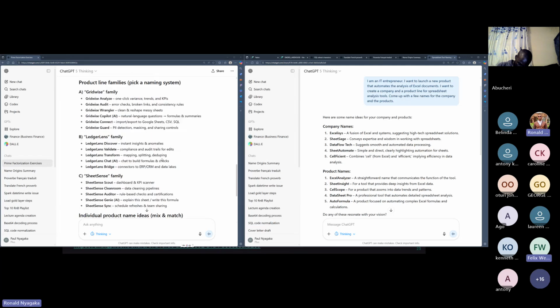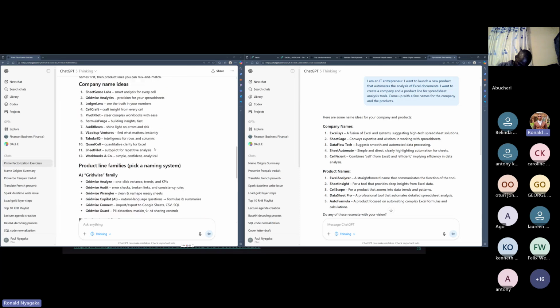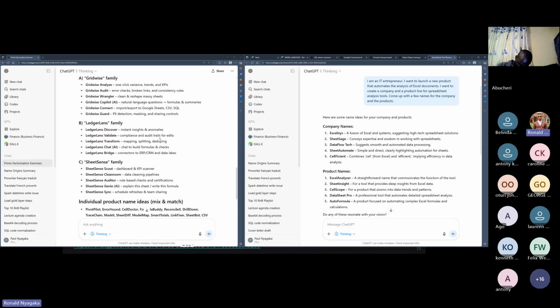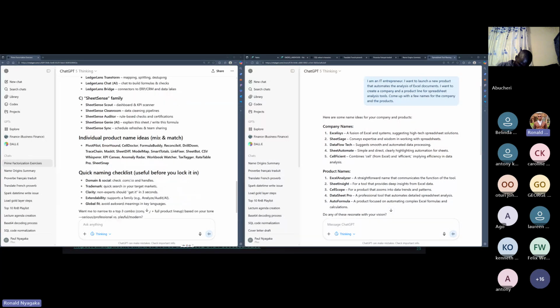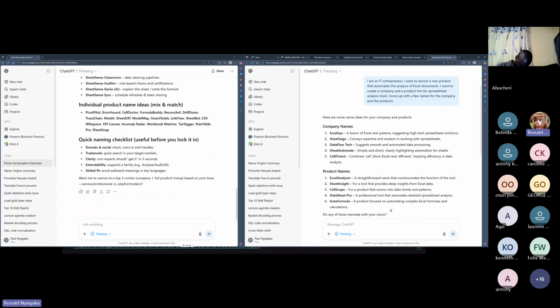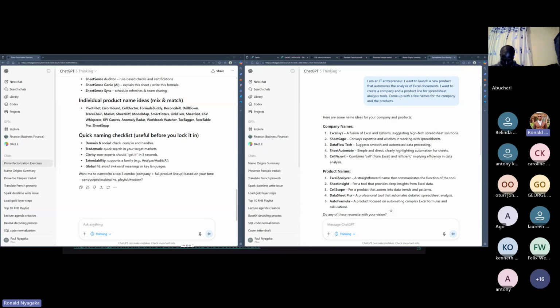So depending on the context, you get different results. In this situation, I can't say one is superior to the other, but because I changed it to an accounting entrepreneur, this gives me more out of ChatGPT. Even when you look at the lingo, the things it's talking about is what is expected for someone in the accounting field. So it's things that you actually understand because you have the domain knowledge. And it gives you more. It gives you even tips. Want me to narrow to a top 3 combo? Let me say yes.